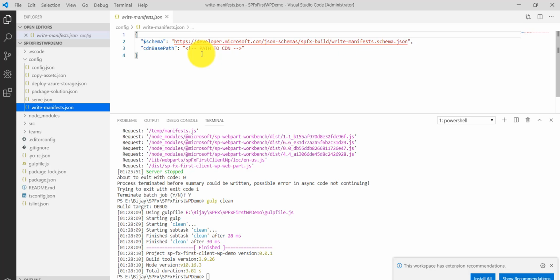Now to do this, I hope by this time you have an app catalog site created. Like with a SharePoint hosted app or provider hosted app, we need to put the app file into the app catalog site. The same thing will happen here also. We are going to create a package file, and that package file we are going to upload into our SharePoint app catalog site.